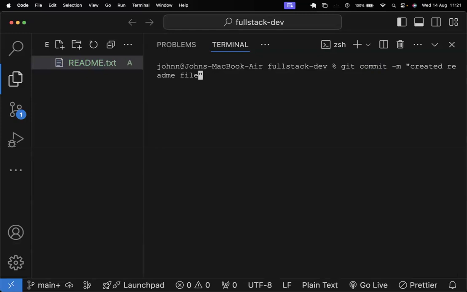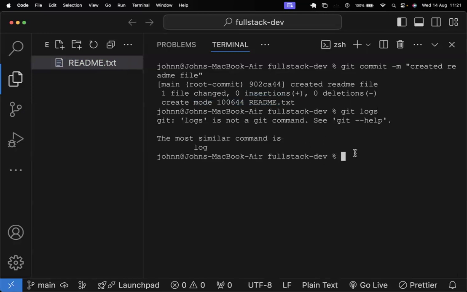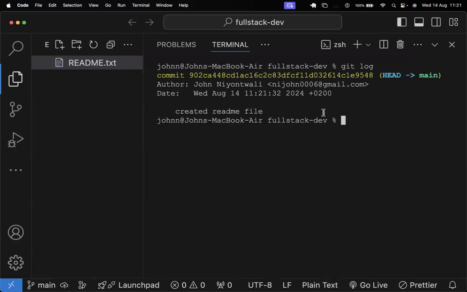It always has to be descriptive and very relevant. So now if I press enter, they will tell me one file changed, insertions zero because we don't have anything written in this file. And it has created a mode this. So which means one commit was already now done. The last command of today, it's git log. So what git log does, it actually logs the commits you made. You can see we only have one commit made.